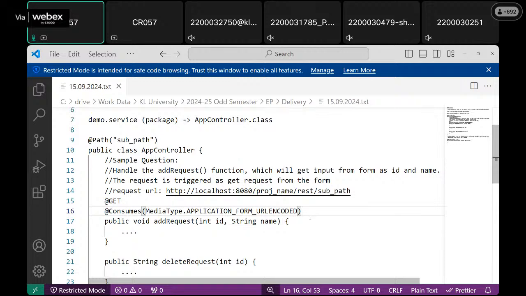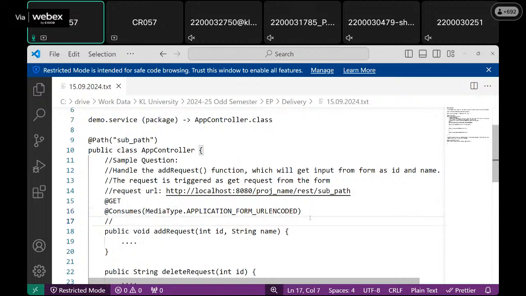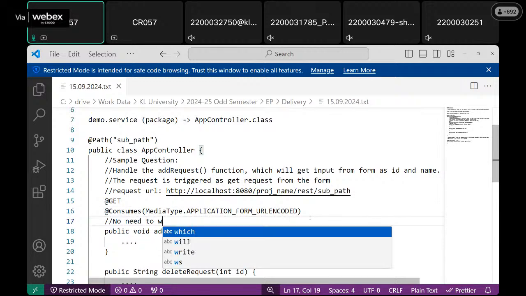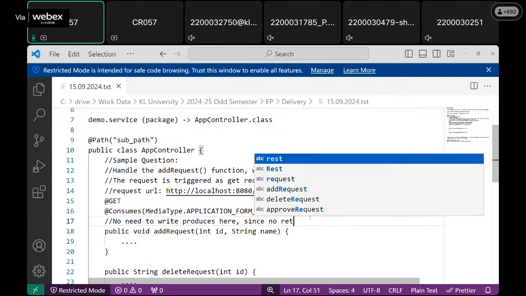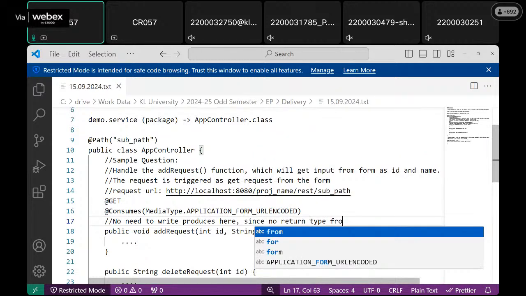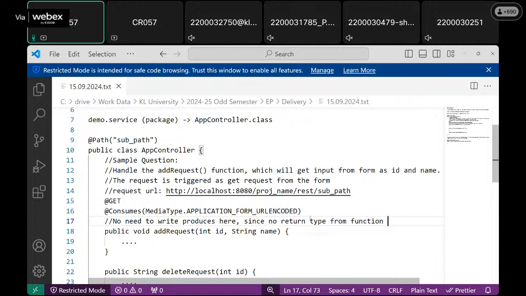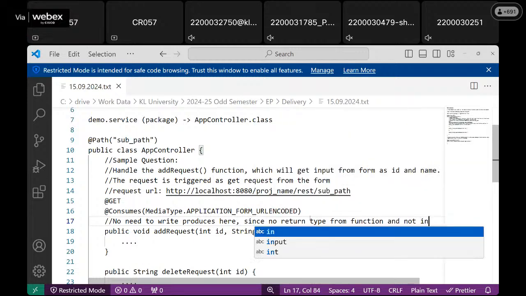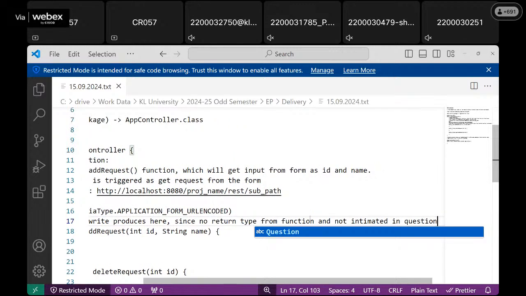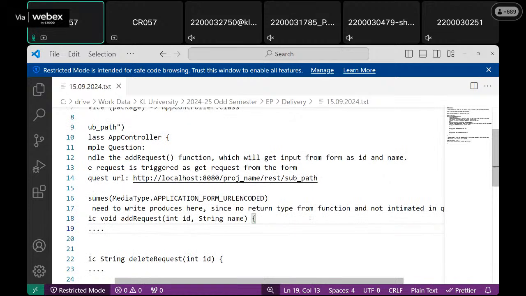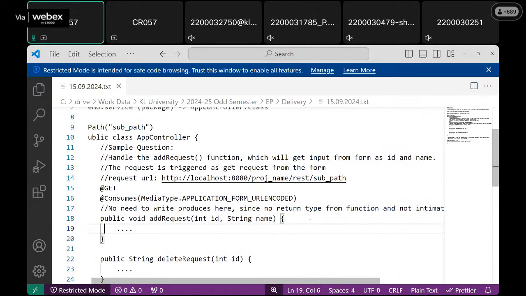Understood? See, I'm writing here: no need to write produces since there is no return type from the function and it is not mentioned in the question. Understood? About this first function, understood?